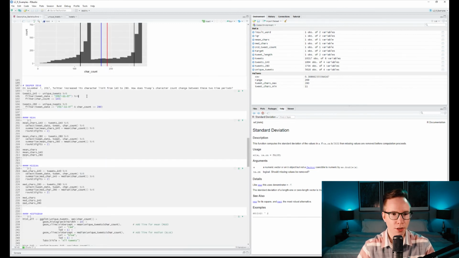And as a secondary assurance, we will also pipe this data into a second filter function where we'll make sure that the character count is less than or equal to 140, just to make sure that there are no errors in the way we've selected these tweets. So none of them are exceeding that 140 character count.